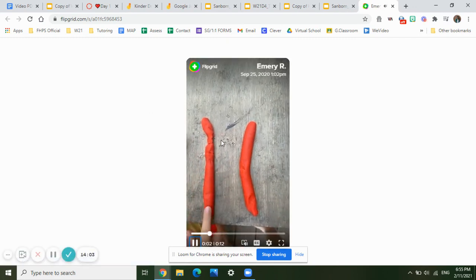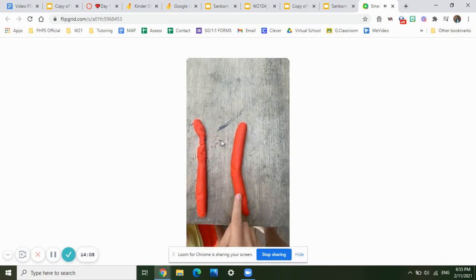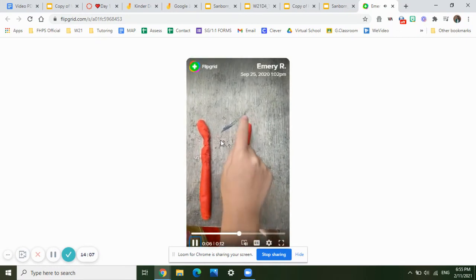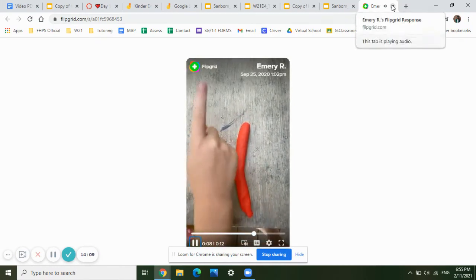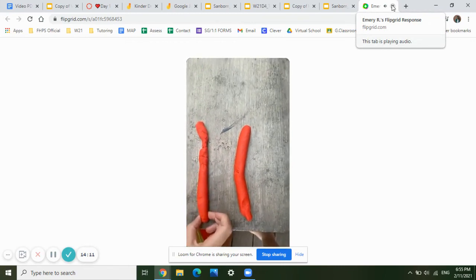Make one, then another. That one looks just like his brother.